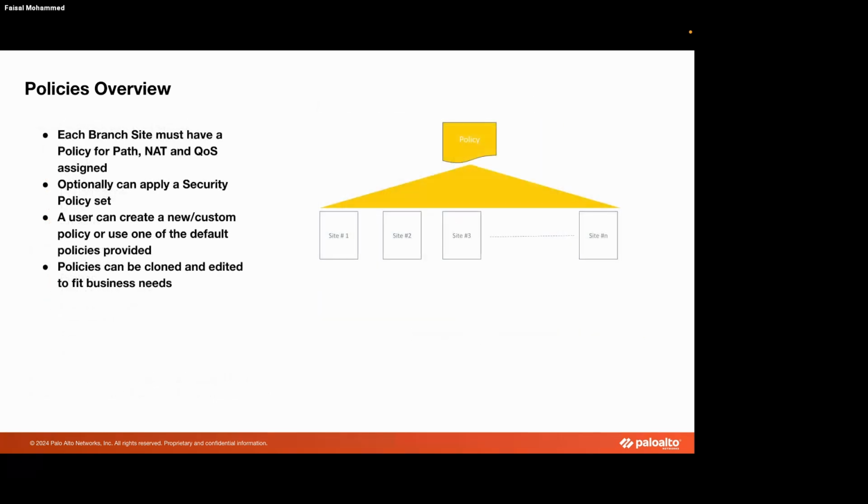So each branch site must have a policy for path, NAT, and QoS. We have a policy that can apply to n number of sites. Optionally, you can have a security policy set. It's a zone-based firewall where you have interfaces mapped to zone, and then the security policy rule set defined to be applied on the particular policy for the branch.